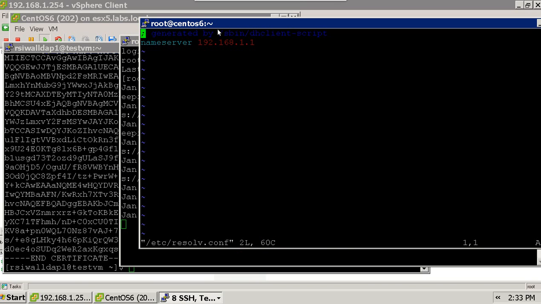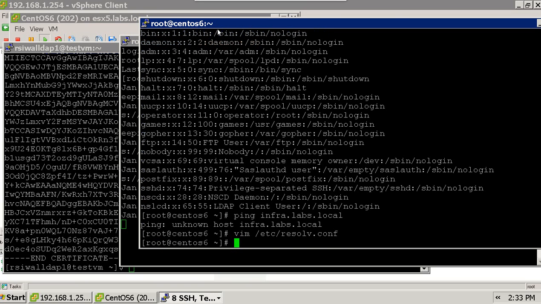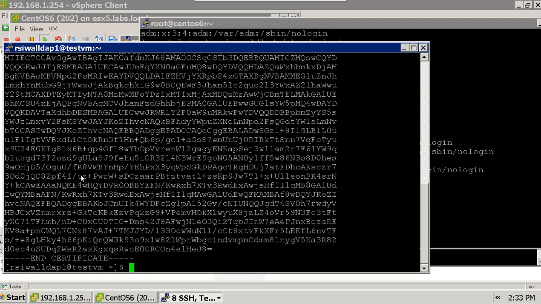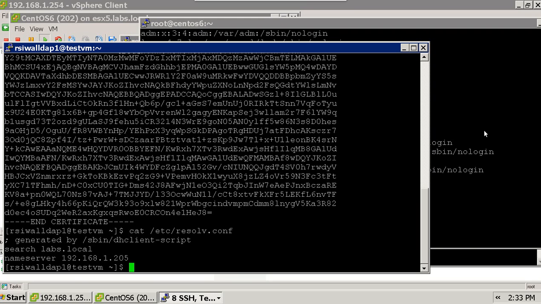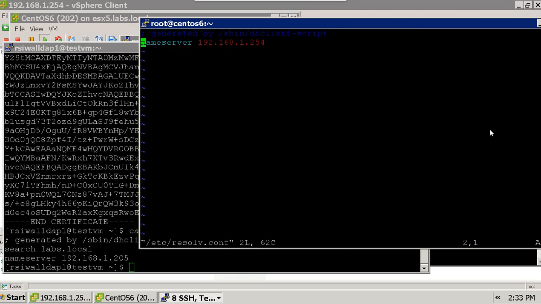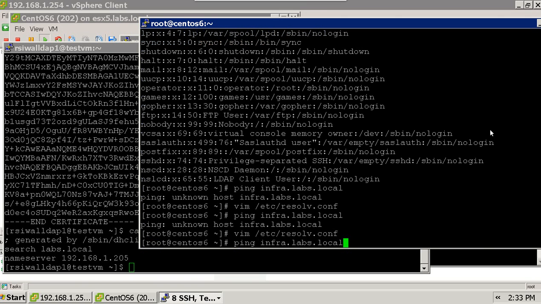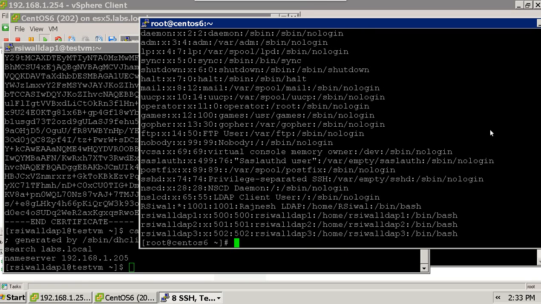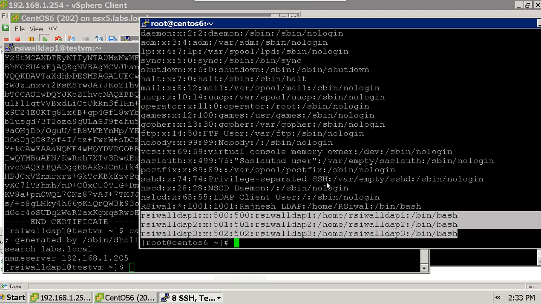/etc/resolv.conf, the name server needs to be corrected. For our infrastructure it's 254. No. What's the IP address of the infra server? Or we can check it out, it's 205. Now let's try to get the password details, and we are able to get it, fine.